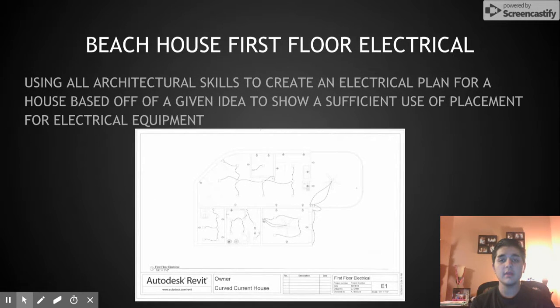This is my first floor electrical floor plan. This shows how I have used a sufficient use of placement for the electrical equipment throughout the house.